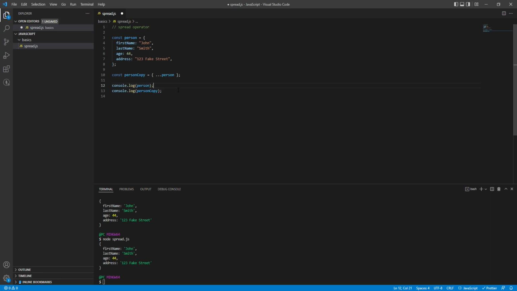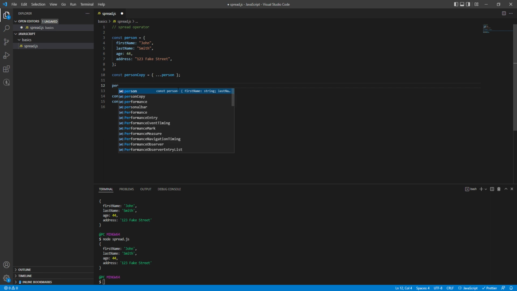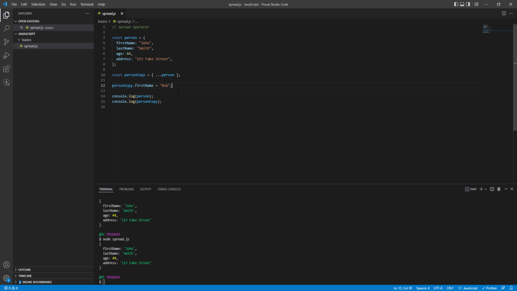And just to ensure that you're happy with that, it is a copy, and that any change to person copy will not actually take place in the person object. So what we'll do is we'll actually change the person copy's first name to Bob. Okay, and what we'll see here now, it will print out person and we'll print out the person copy. So you'll see first name John Smith, 44, 123 Fake Street, and then the second for the person copy is Bob Smith, 44, 123 Fake Street.